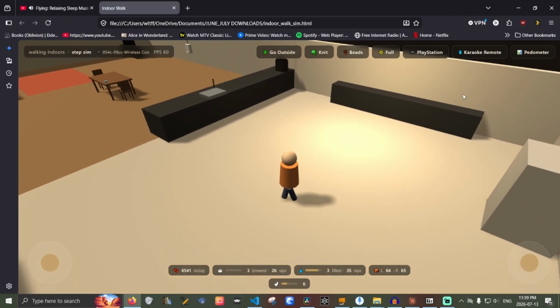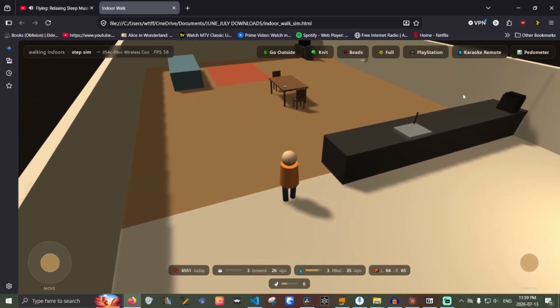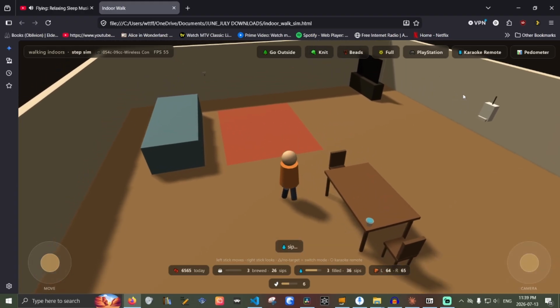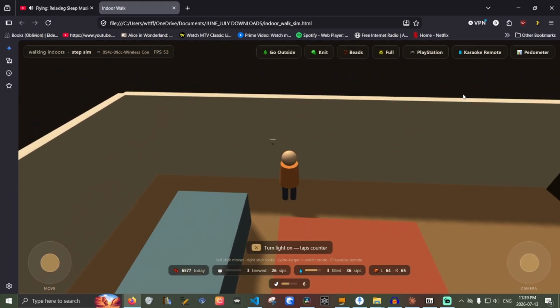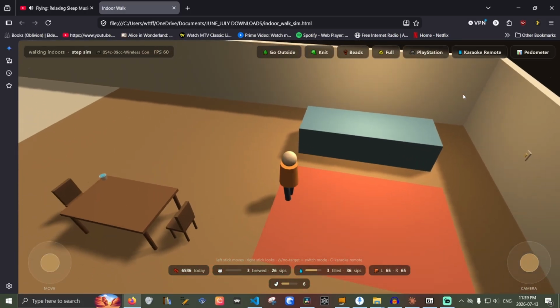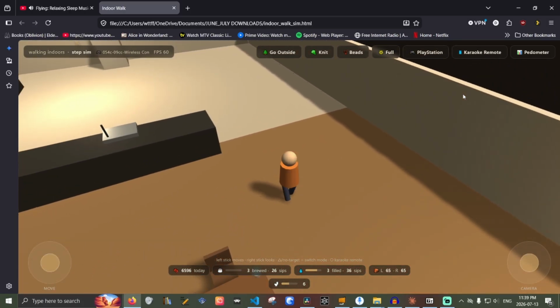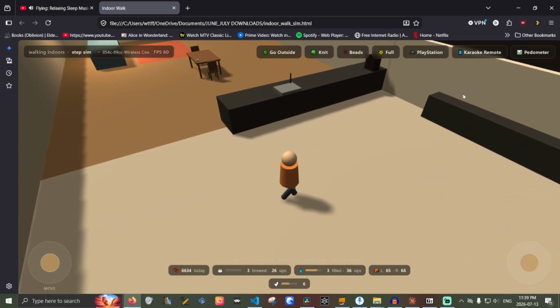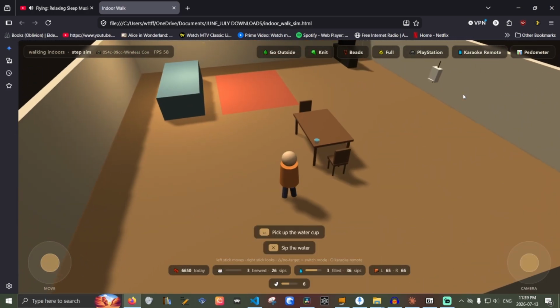There's a counter on the bottom for the left and right walls, 64 left, 65 right. There's a counter for sips of water and sips of coffee. Also a counter for how many coffee you brewed and how many water cups you filled. And all this is recorded in the file that you export, your saved data, and you can make charts.